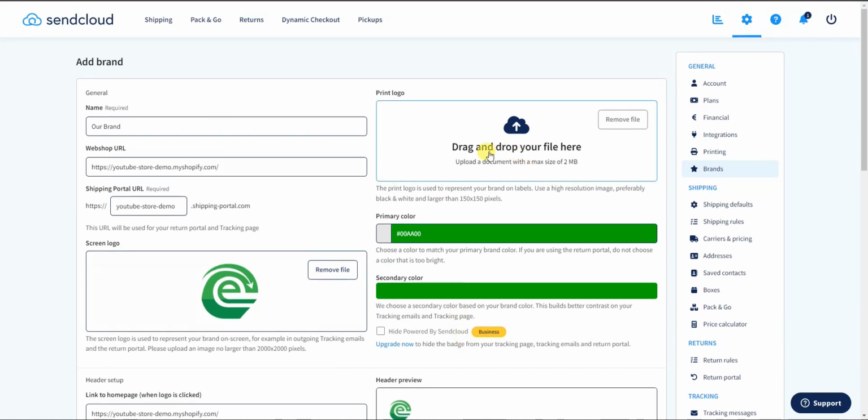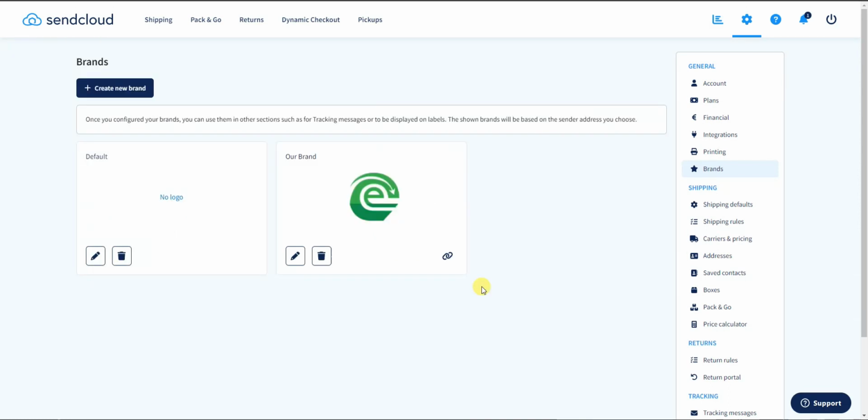And you can put in another logo right here. So we can see that these two different logos are pretty much going to be the same thing, but this one is going to be used on screen, so for tracking emails and the return portal. And this one is going to actually be the one that's printed out. So this is going to be the logo that shows up on labels and such. So if you want to use a different logo for each one, you can upload them separately here. So once you're done, you can click save, and then you can see that we have our brand created right here. So this is pretty cool.